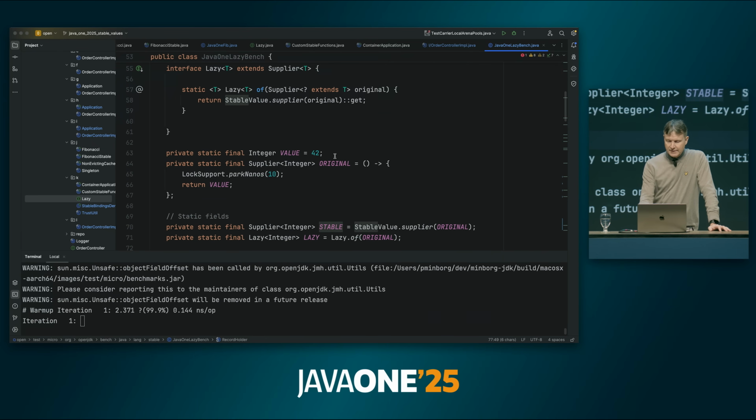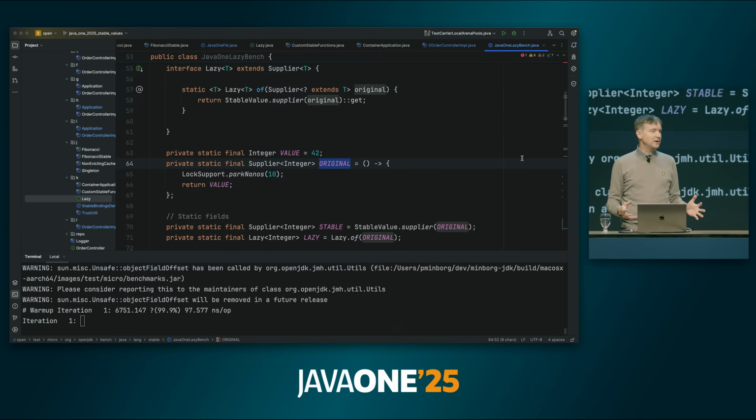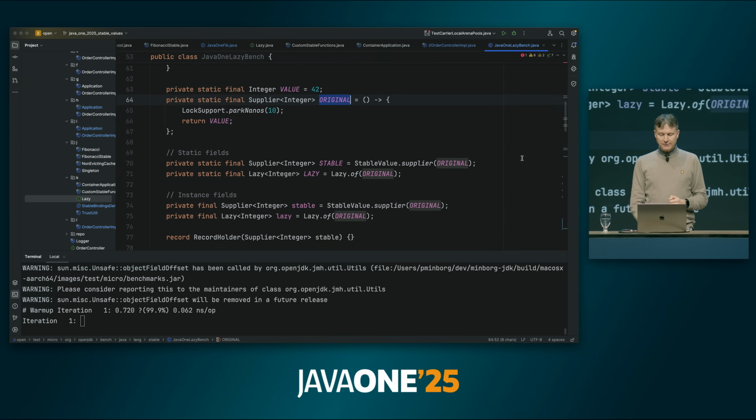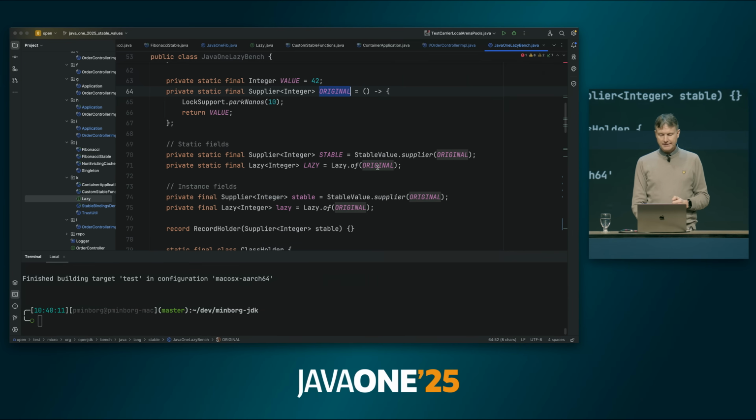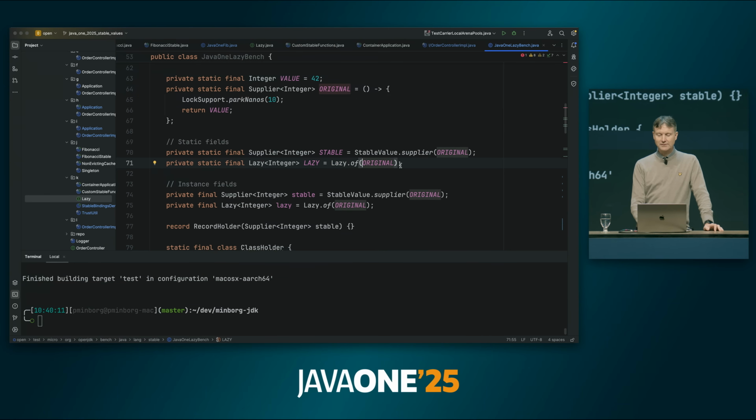Then I have my original supplier, which I made purposely slow by invoking this park method here. So this will make the invocation of the supplier super slow. And that's my intention, of course, because I want it to be obvious whether or not this method is called. Then I have some static fields: a stable supplier, and I have our makeshift lazy of integer, which should be the same. I promised that, so let's see if my promise is correct.